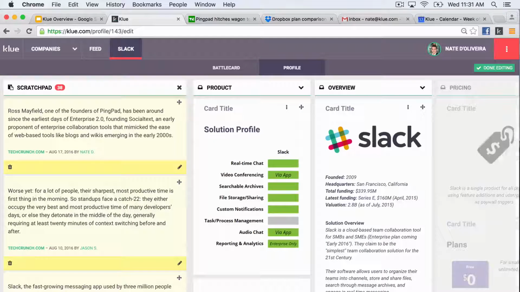So as you can see on the left side here, the Scratchpad, that piece of content that I just added has shown up here right at the top. And of course, there's a clickable link within all of these pieces of intel. So in case I don't remember the specific context to this information, I can click on the link and read the full article if I want to.